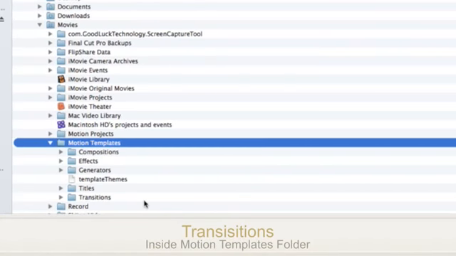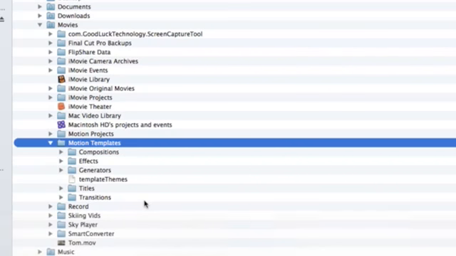And if you want to download more stuff from me throughout the year, that's where you're going to have to put these creations within the FCPX folder structure, or as here, the Motion folder structure.